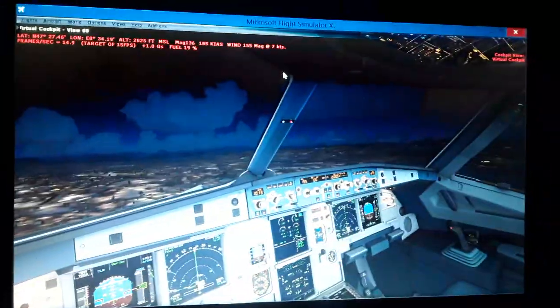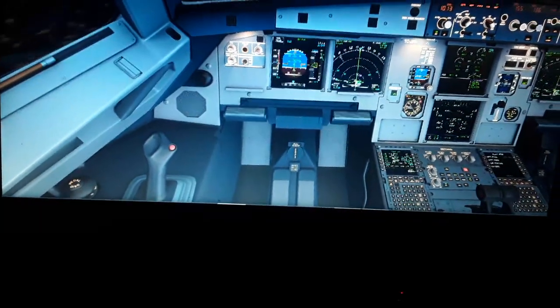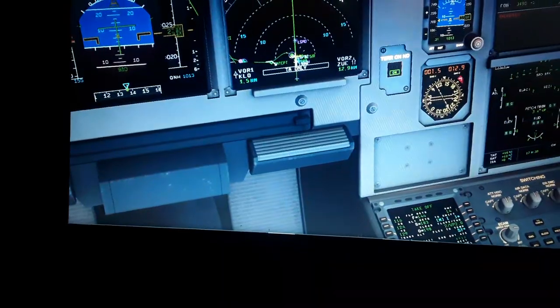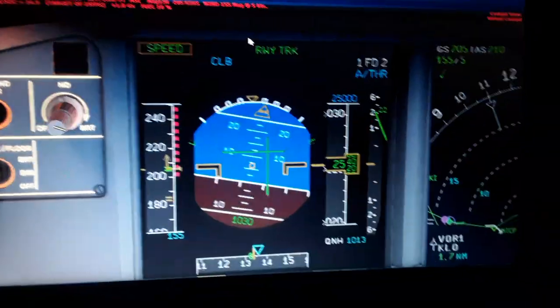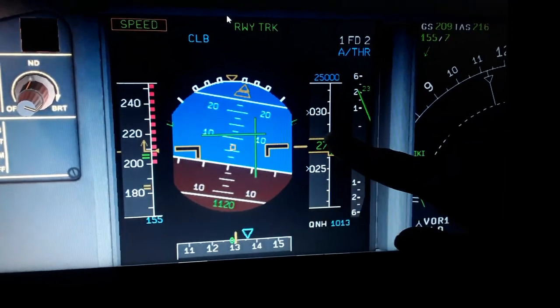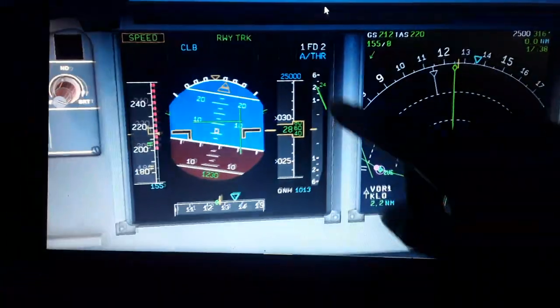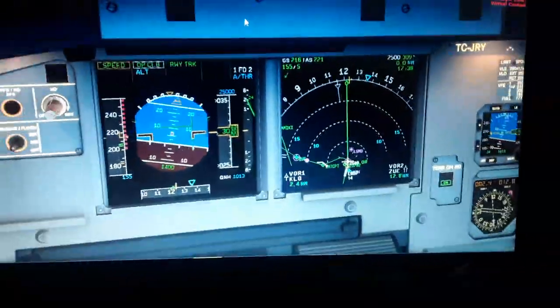So we have the positive rate of climb, and we have about 15 more minutes for this flight. So we need to climb. You see the primary flight display. You see the airspeed indicated. We are 1,000 feet above the ground level, 2,700 above the sea level. We climb with 2,300 feet per minute, and you can see all the modes.